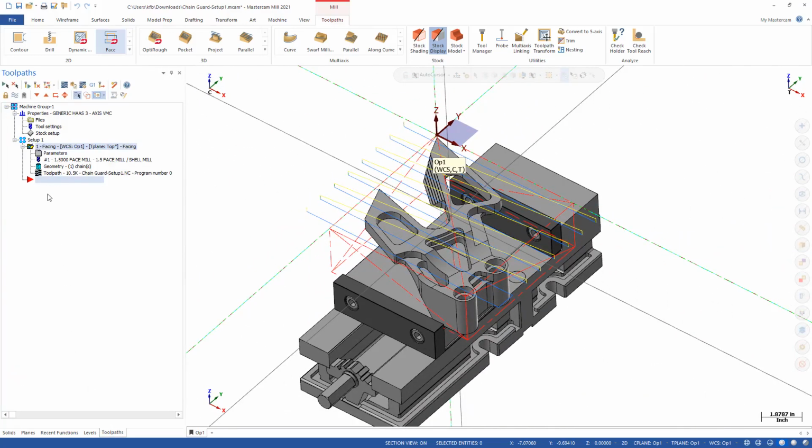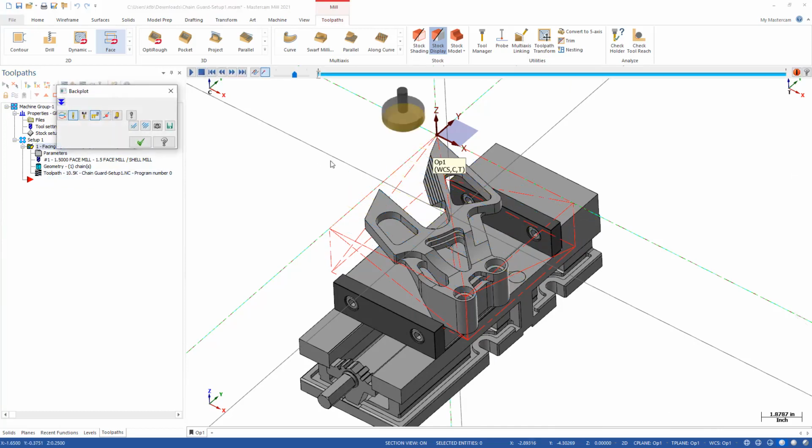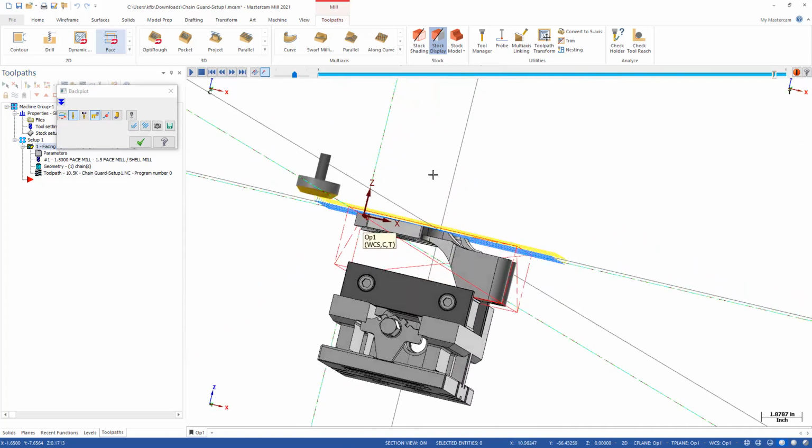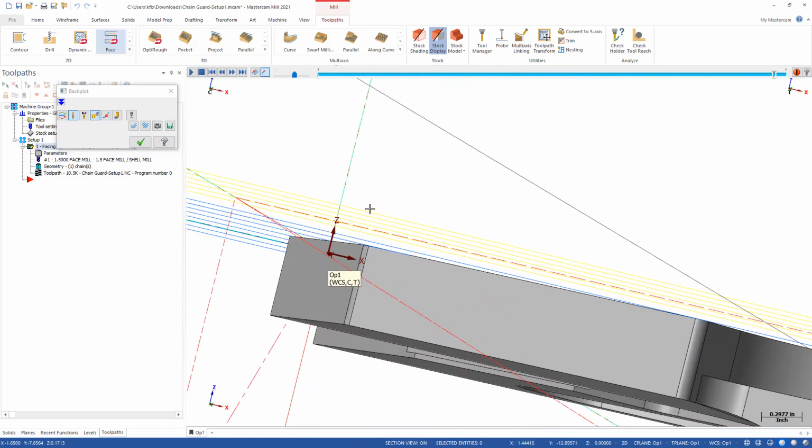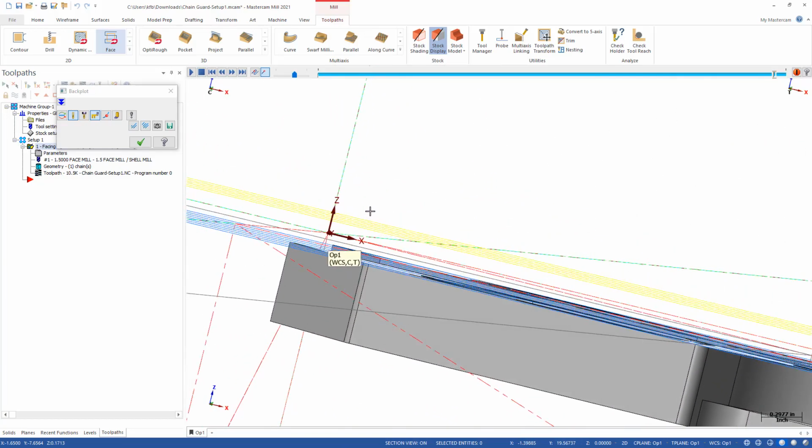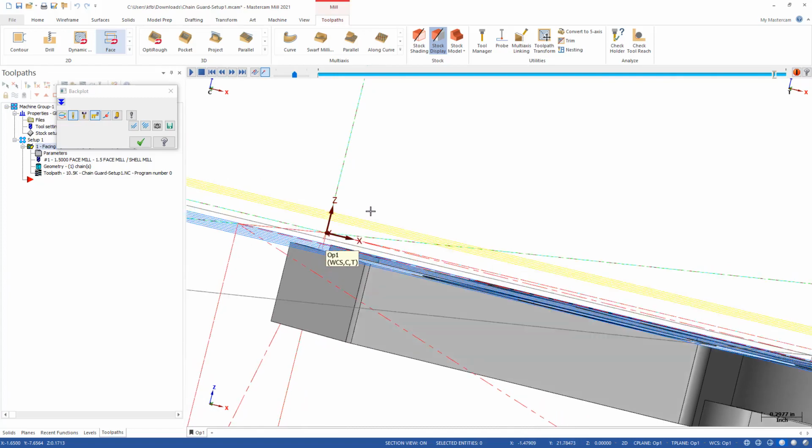In the Toolpaths tab, if I backplot this, we'll see that the tool comes in and it does a one-way facing. And as you can see, it faces below the top of the stock, right at the top of our part.